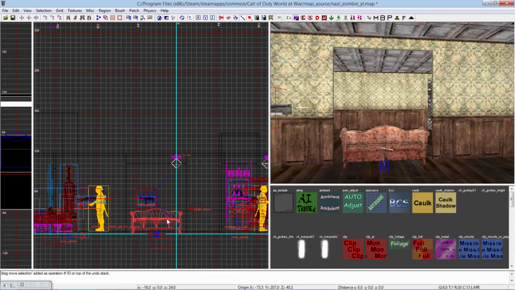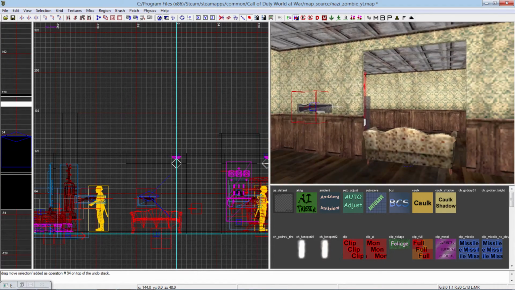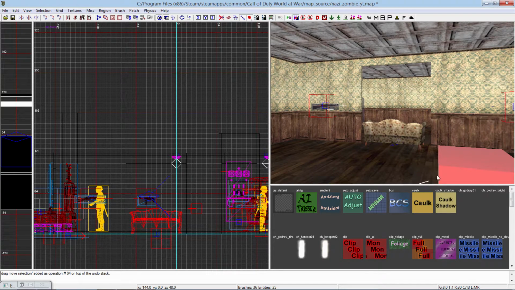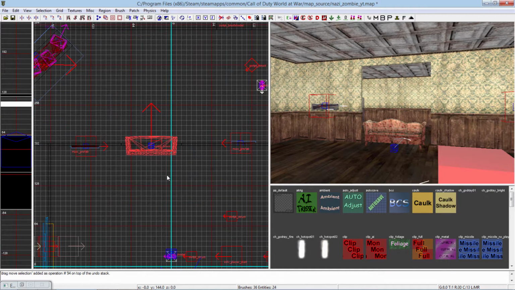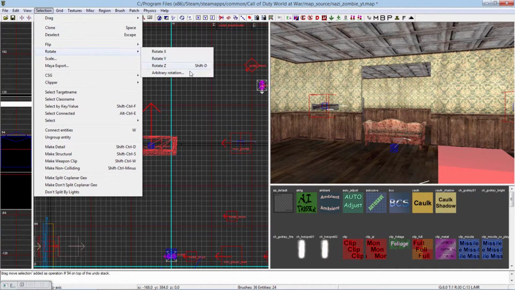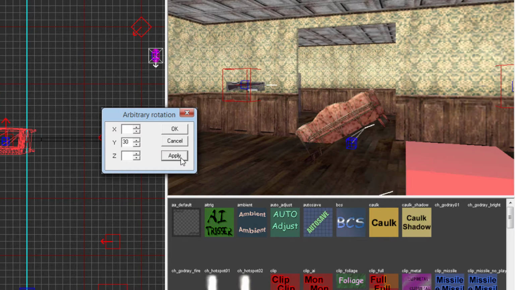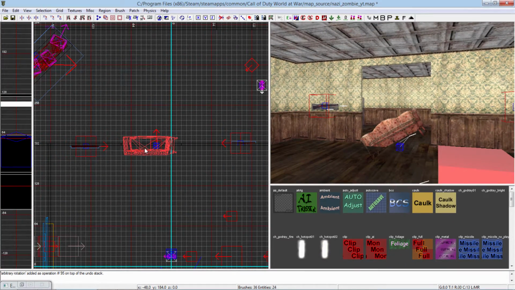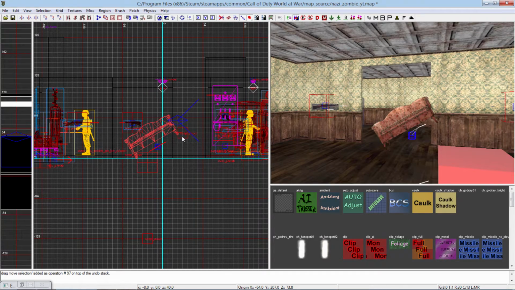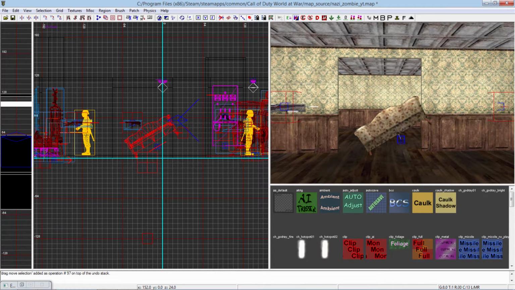Now, most debris is not this linear. It's not just a couch laying perfectly flat on the ground. It's usually laid up against something. I don't know if you guys know what I mean, but I'm going to do that. So selection, rotate, arbitrary rotation, and I'm going to do a 30-degree rotation on the y-axis. Yeah, that looks pretty nice. Maybe you guys see what I'm saying now. The couch is tilted. It's not completely linear. So we have this little gap here.